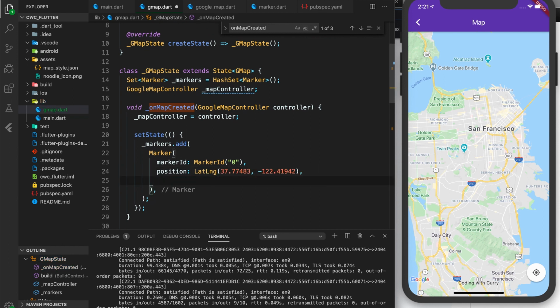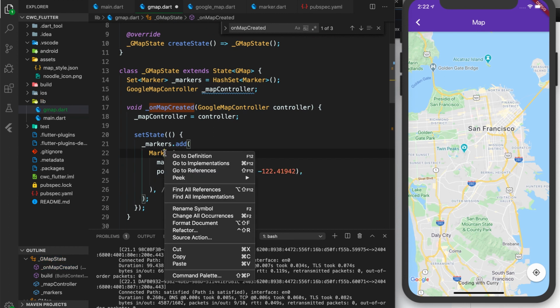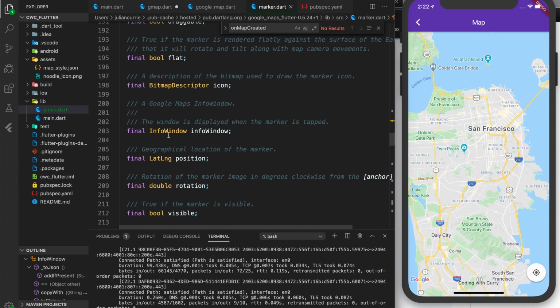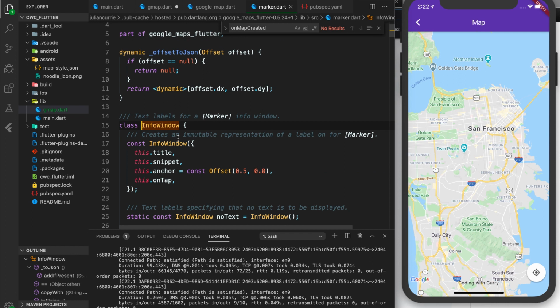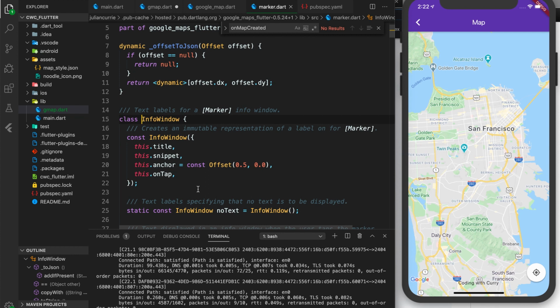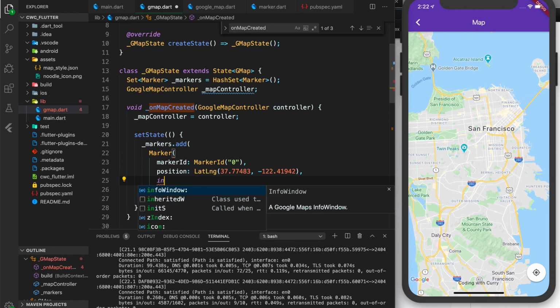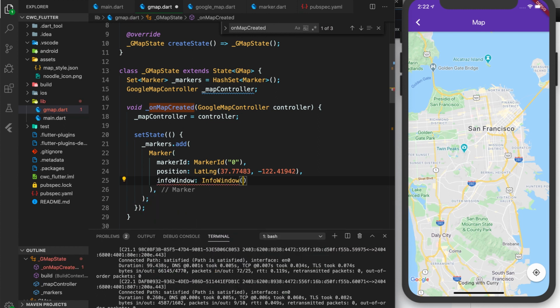Okay. And now we need something called an info window. So if you go back to the marker code, you can see info window. Info window takes in a title, snippet, anchor, and on tap. So this will be what you see when you tap on the marker.